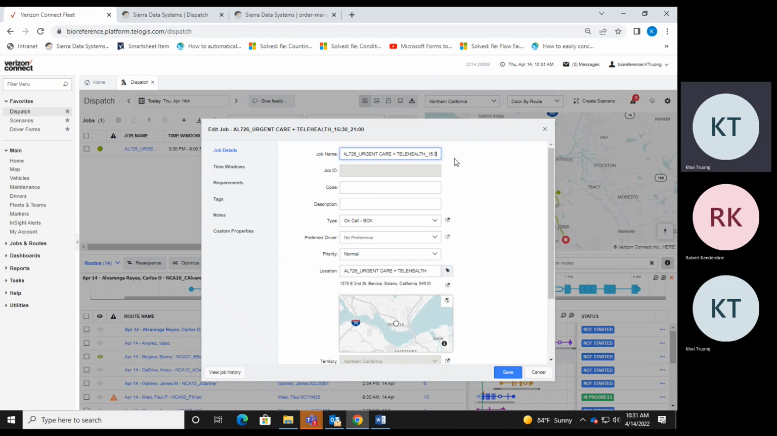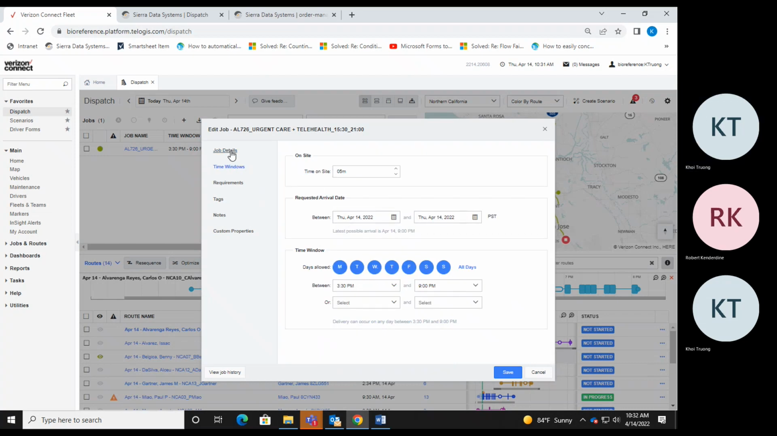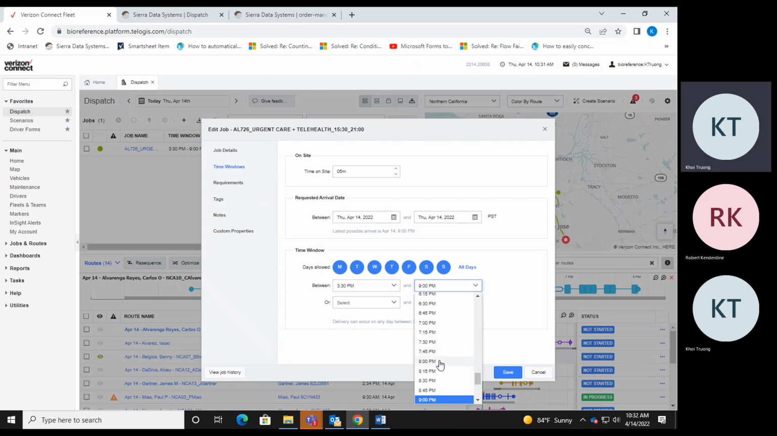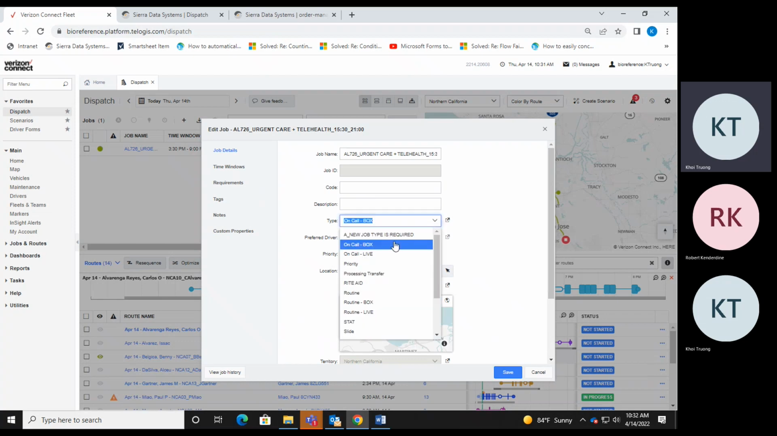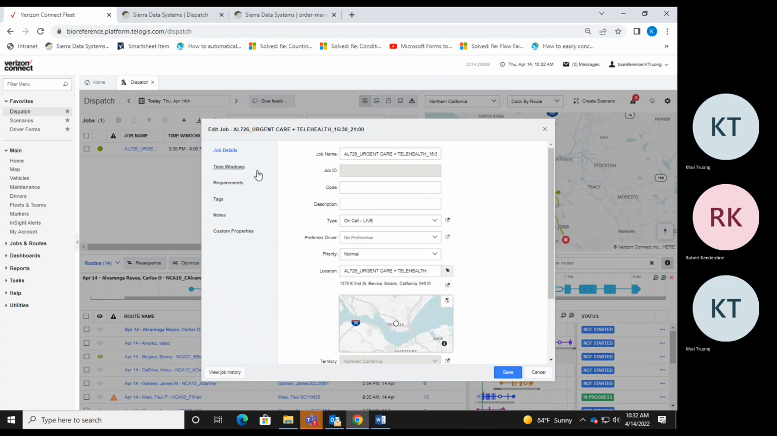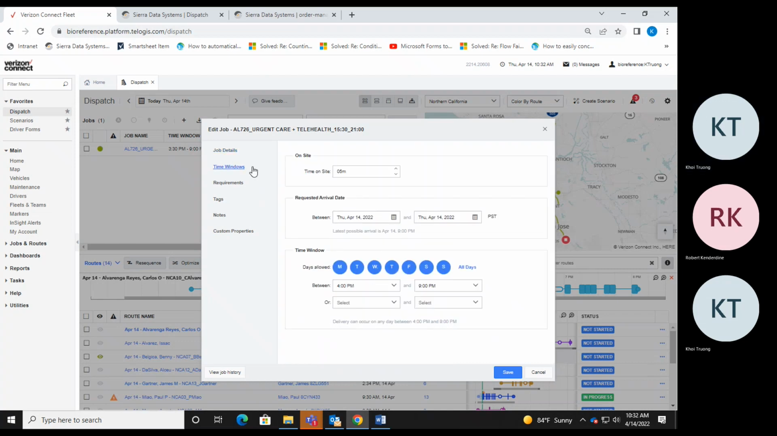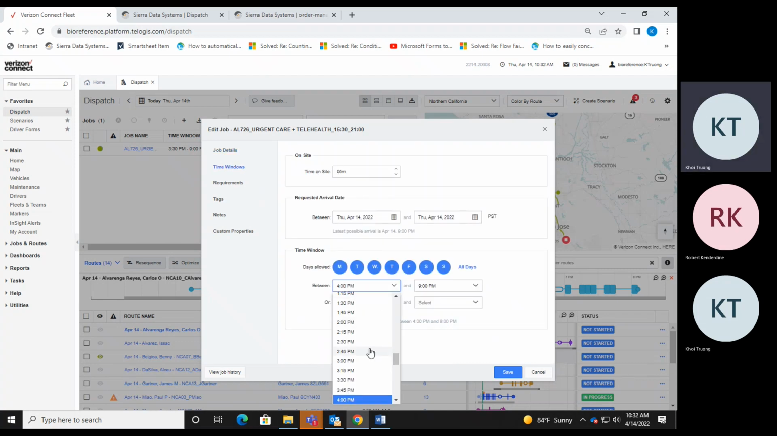So in this example, we can say that they need an earlier pickup than 9 o'clock. The first thing we'll want to do, since we've added the pickup time to the job name, is make that change in here, and we can say, oh, it's going to be an 8 o'clock pickup instead. After I've changed my job name, I can go to time windows and change it here to 8 p.m. I can also say that since they lost their lockbox, it is now a live pickup, and we've set it to on-call live, and we can then make sure we've changed our time window.